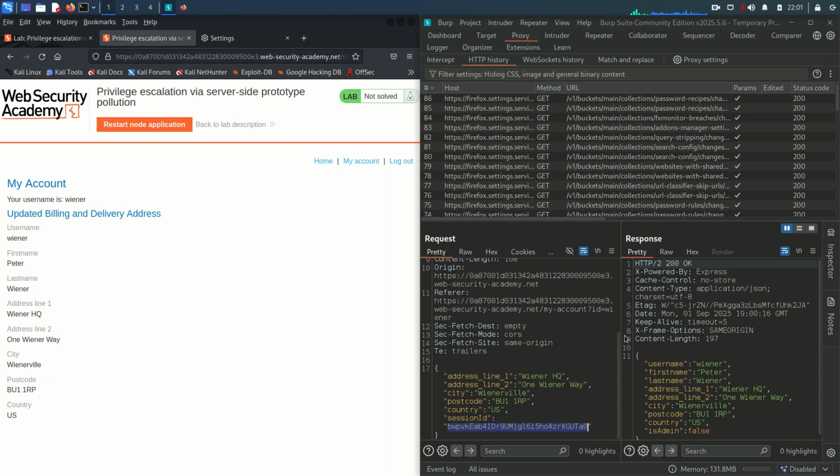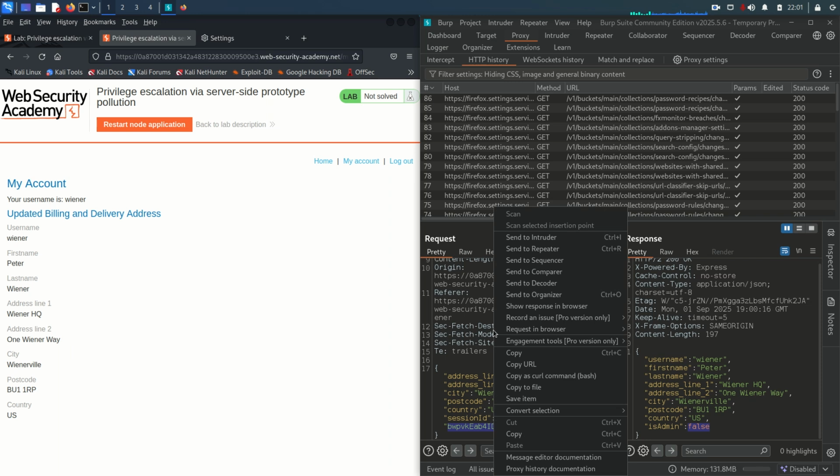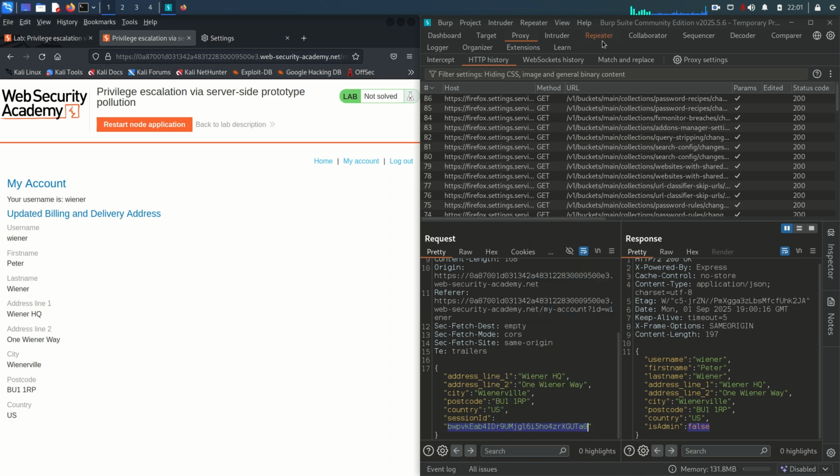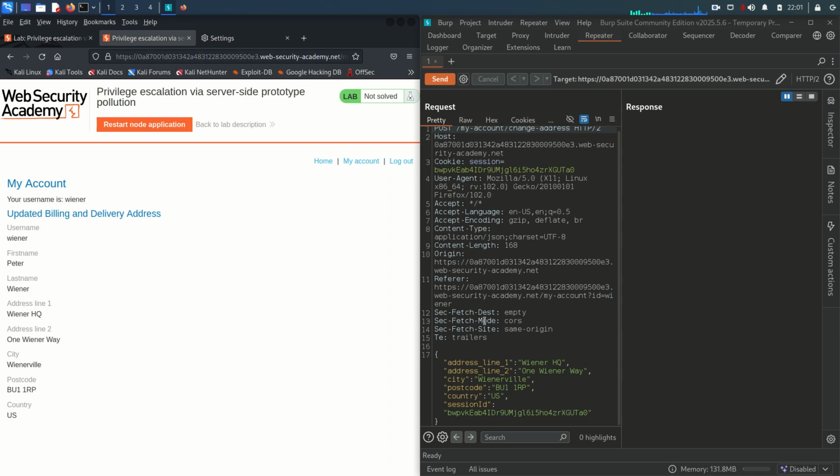No problem in that, but the response is interesting for me because you can see that it reflected all of this information, whatever I changed. This is now our current address. But one thing that is interesting to me is this parameter, admin equals false. I'm going to send this request to the Repeater and go to the Repeater. I just want to make sure it's working perfectly fine.